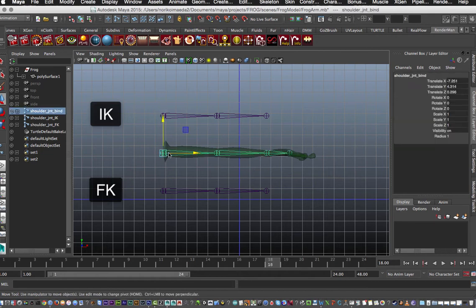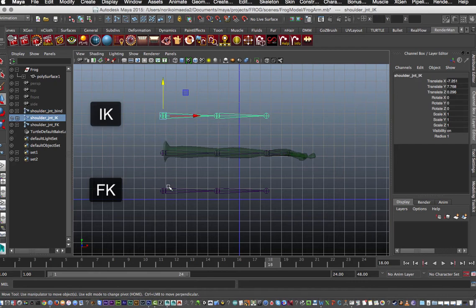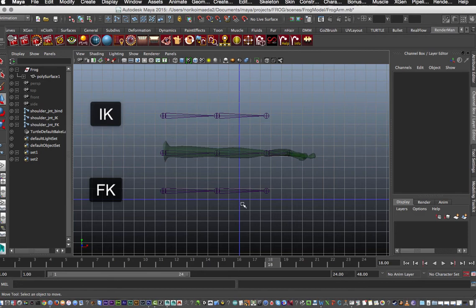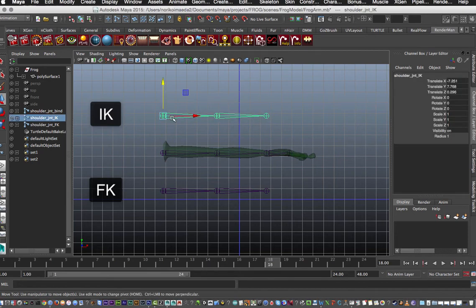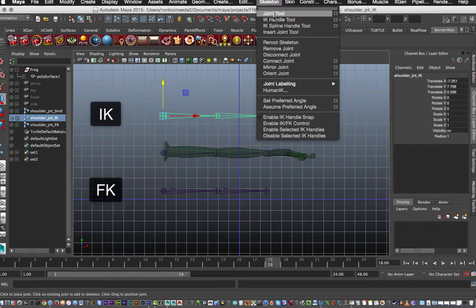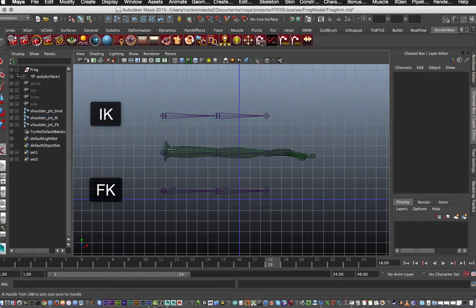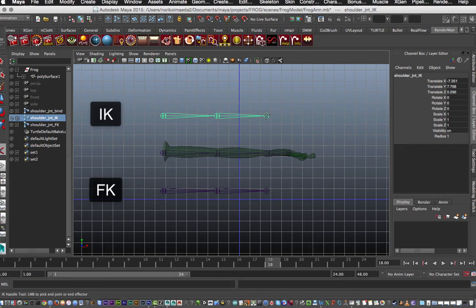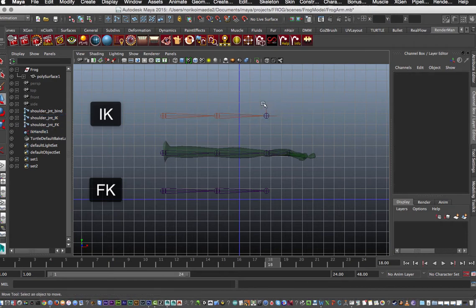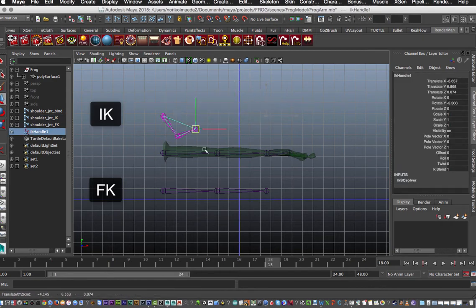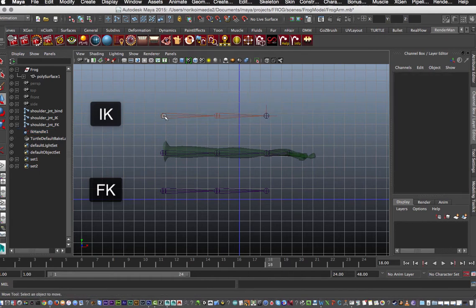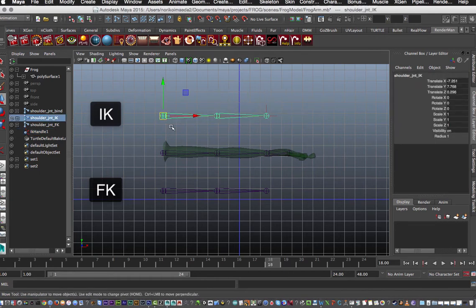Okay, so here we have our bind, we have our IK, and our FK down the bottom. Great. So let's just create a quick IK handle. So skeleton, IK handle tool, and we'll just go from here to the end, and we have a very simple IK. Undo that. We know it works.